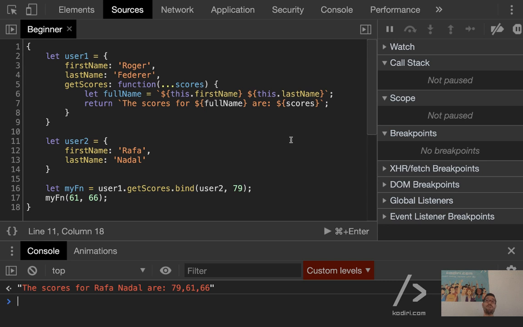So that's one of the beautifulness of bind, right? We can mix things. So we can pass arguments when we declare the reference to the function with a new lexical this, and/or we can pass arguments at the time we execute the function.